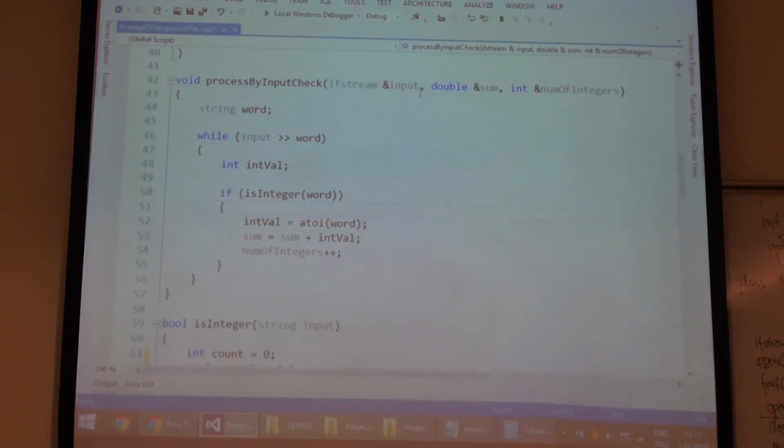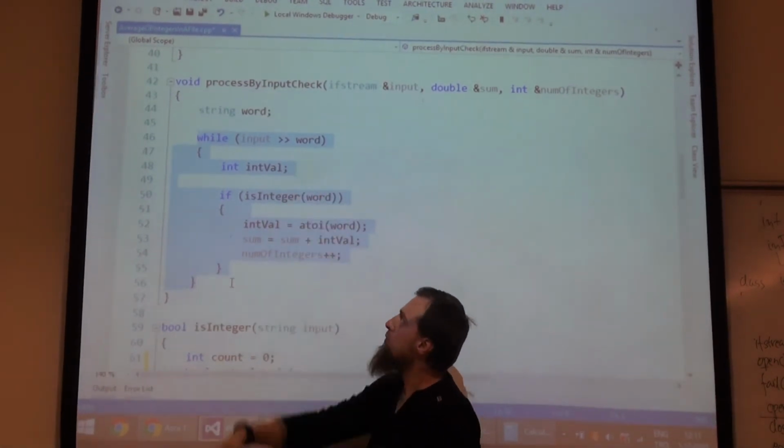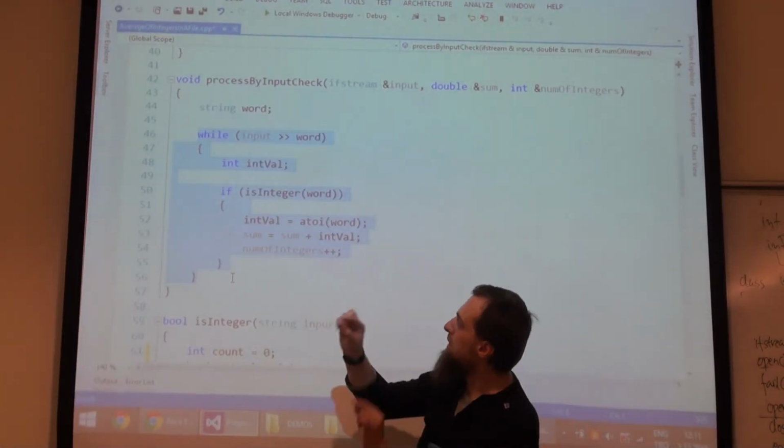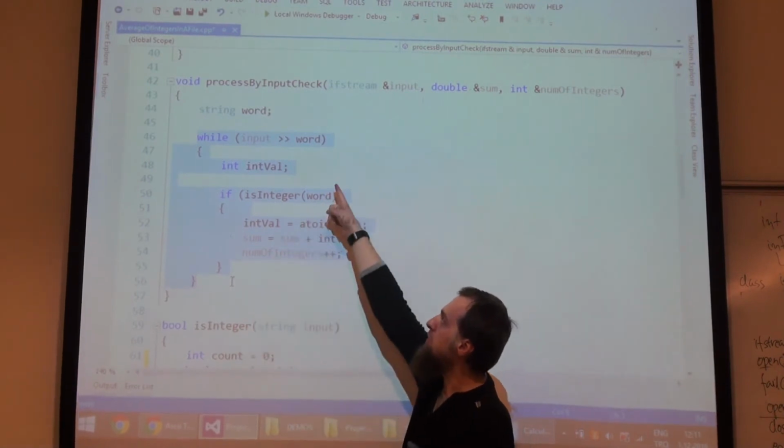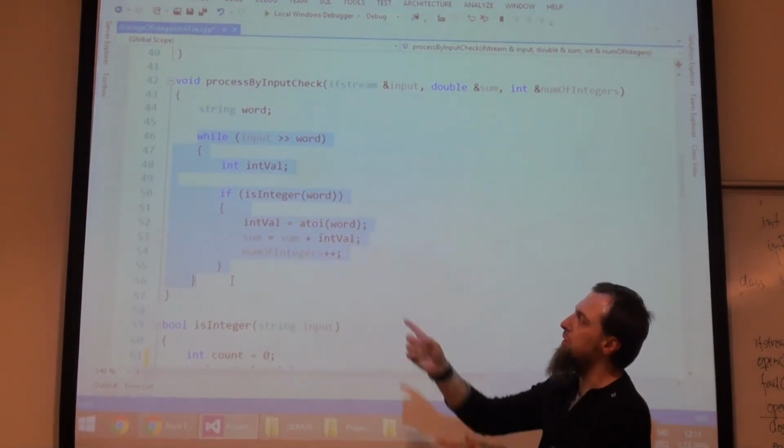It takes 3 parameters: the input, the sum, and the number of integers, okay? And this is what it's doing. Basically, we are reading from the beginning of the file up until the end. The word is an input. I mean, input gives the data to the word. The file read from the input ifstream is passed to the word.